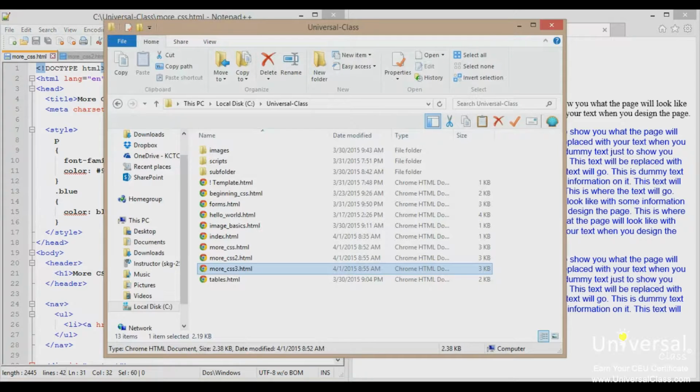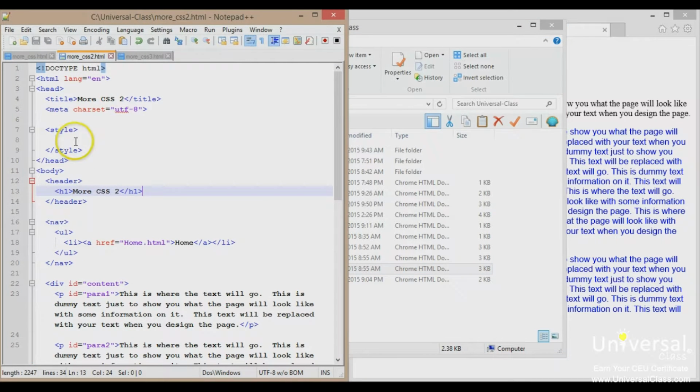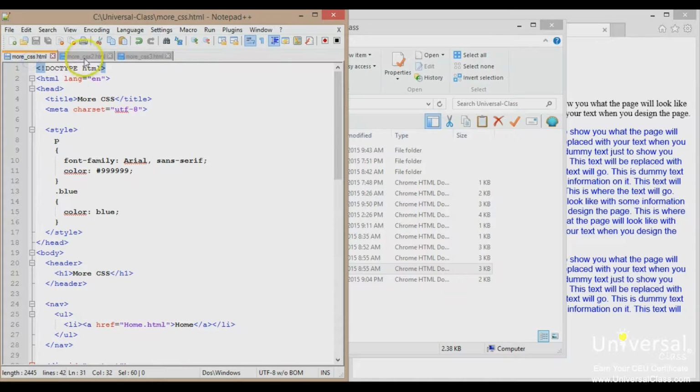I want to take this a little bit further. So what I have done is I made duplicates of more CSS.html. So now I have a more CSS2.html and a more CSS3.html. And what I have done with those two documents is remove the styles and also remove the classes and the styles in the inline. So they are just simply basic documents. And what I want to show to you is how these will work with actually implementing styles in them.